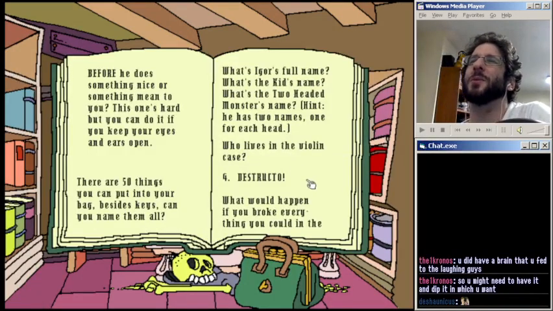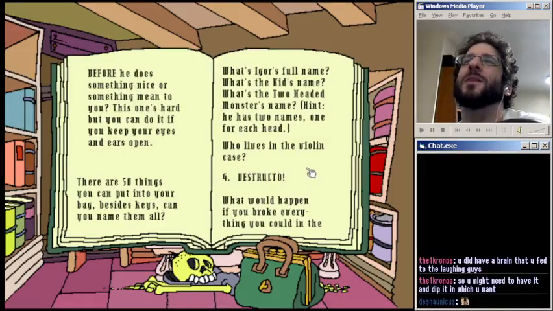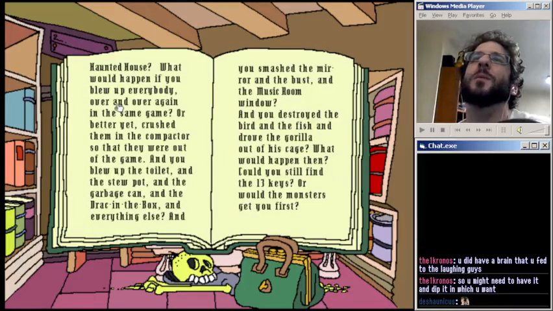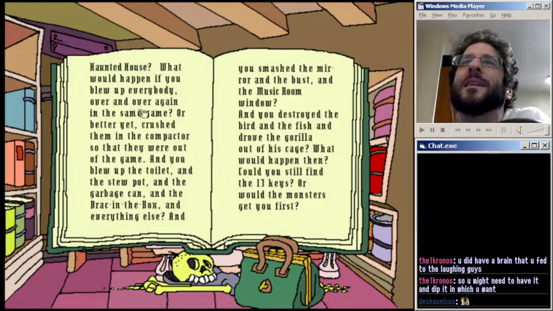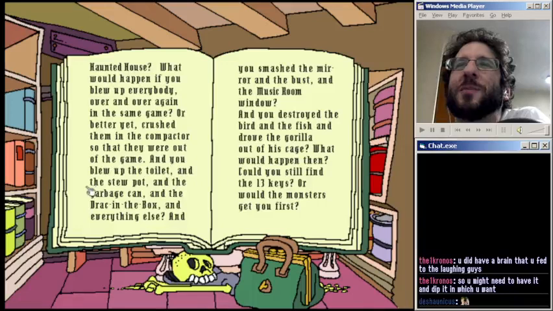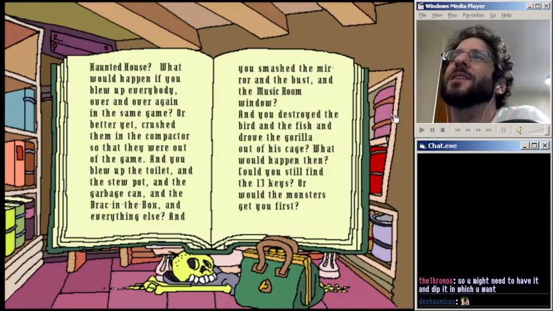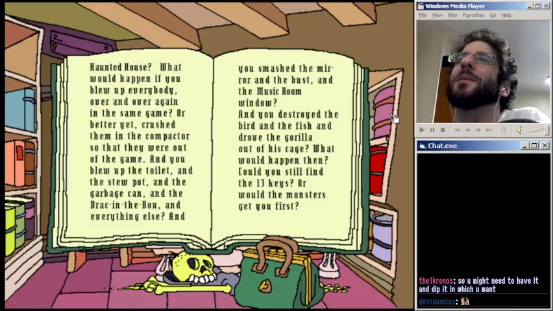4. Destructo. What would happen if you broke everything you could in the haunted house? What would happen if you blew up everybody over and over again in the same game? Or better yet, crushed them in the compactor so that they were out of the game, and you blew up the toilet and the stew pot and the garbage can and the drac in the box and everything else, and you smashed the mirror and the bust and the music room window, and you destroyed the bird and the fish and drove the gorilla out of his cage. What would happen then? Could you still find the 13 keys, or would the monsters get you first?